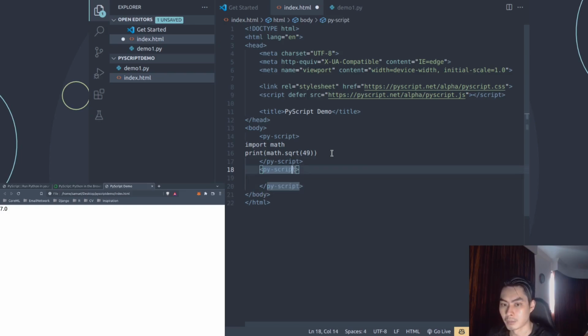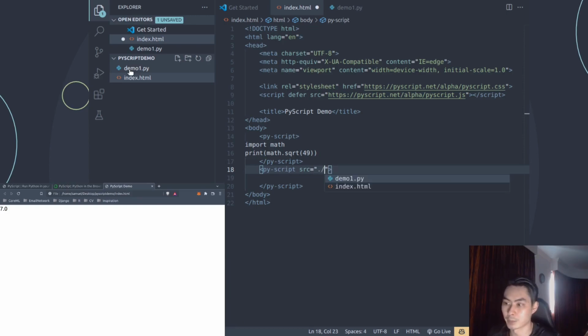And now, you put source. And within the source itself, this is the current directory. This is demo1.py. So we're going to say current directory slash demo1.py. It's going to even auto-complete that for you. Look at that. So demo1.py, this is why I love Visual Studio Code. You have demo1.py, save that.